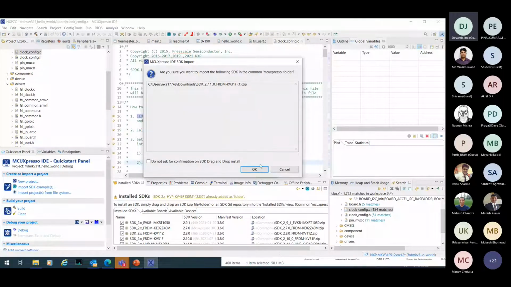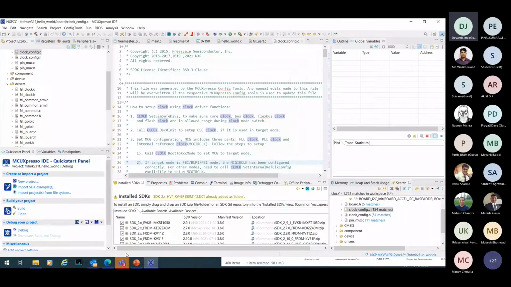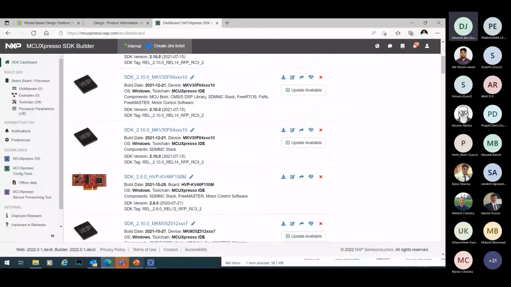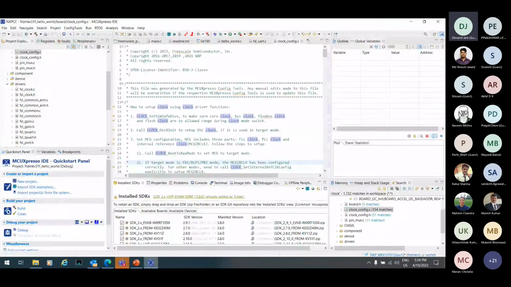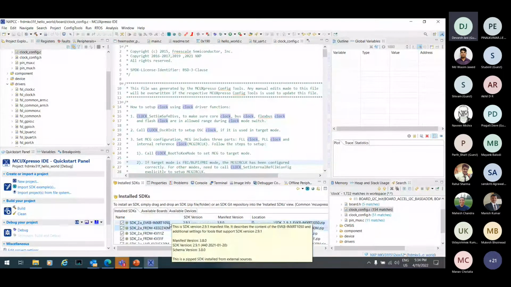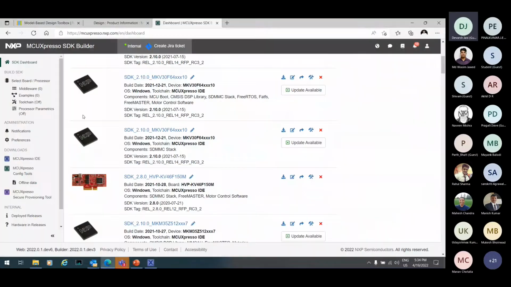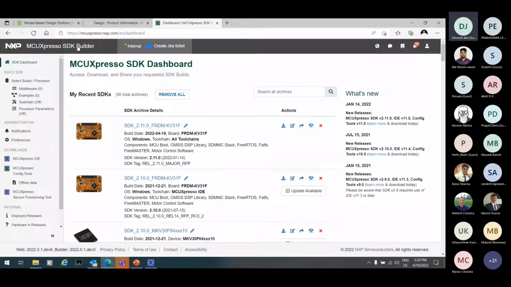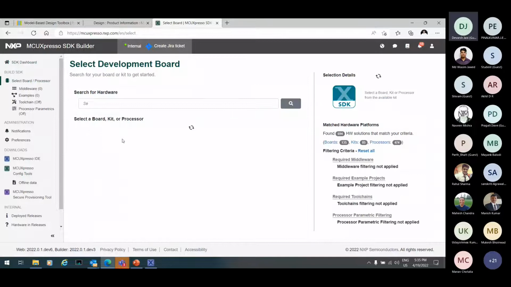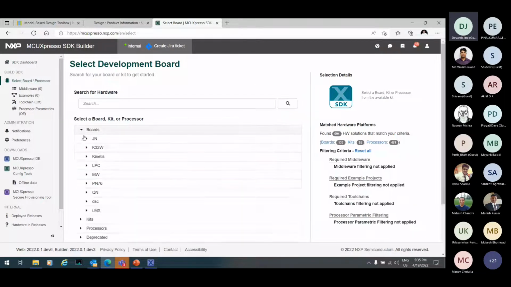It's already there. So what I can do is try to install an SDK which I do not have, and I'll show you how to do that. Let's see which SDK I do not have. Okay, I have almost all. Let's download for the newest DSC one. Let's go here. Select the board. Let's download for the DSC.